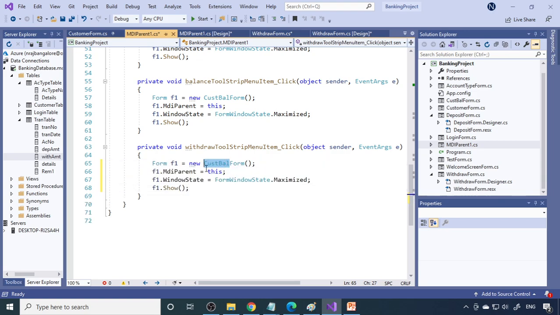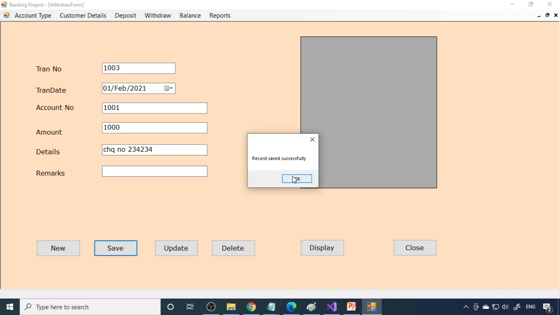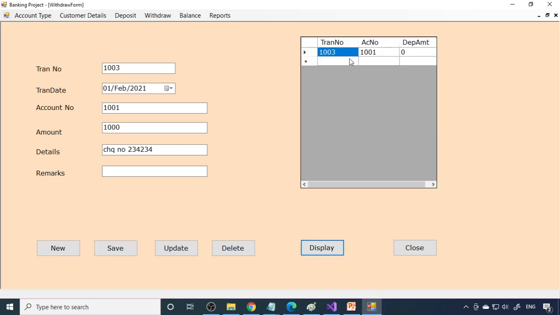So this is withdraw. Save, run, withdraw. See that the number comes automatically. So we can write the account number 101, amount let's say 1000 rupees, check number. Right. So when you click save, the record is saved successfully. Display. You can see that it's displaying, but it's displaying the deposit amount.